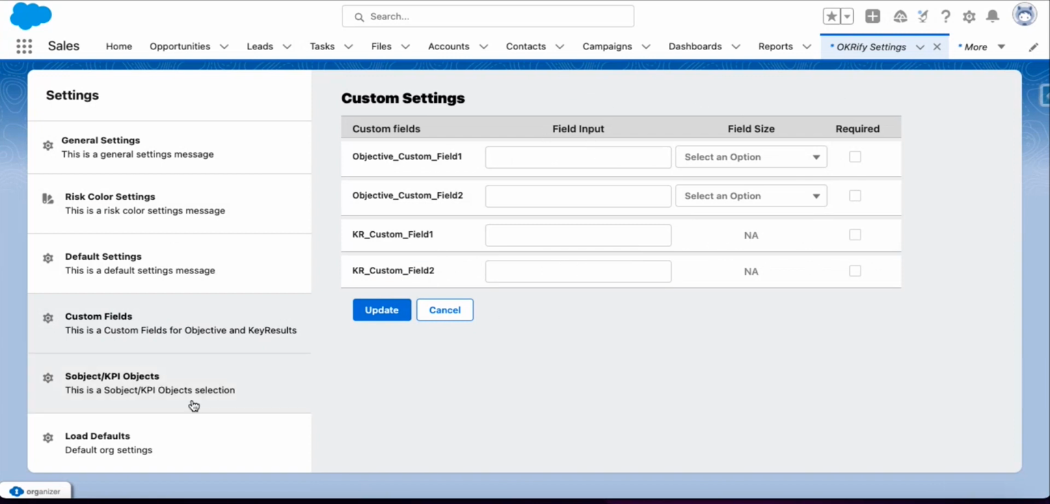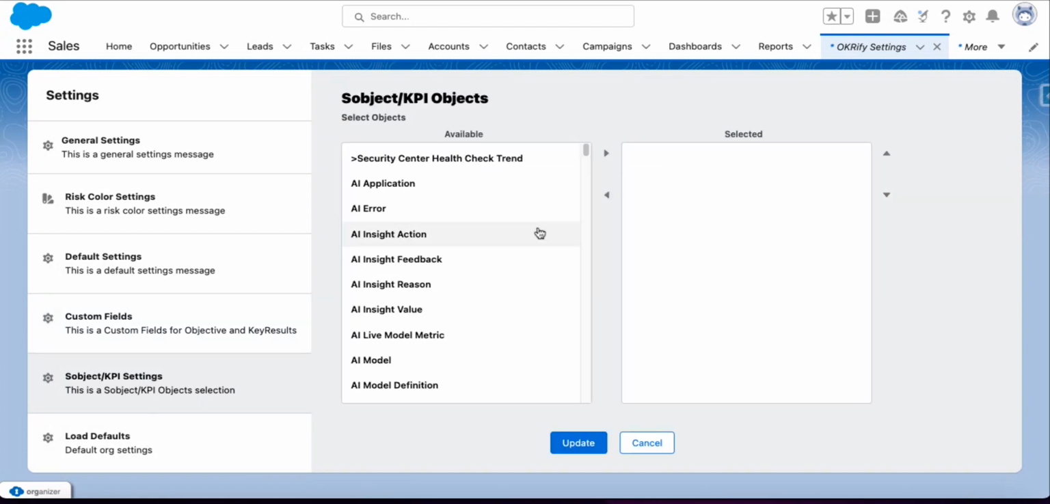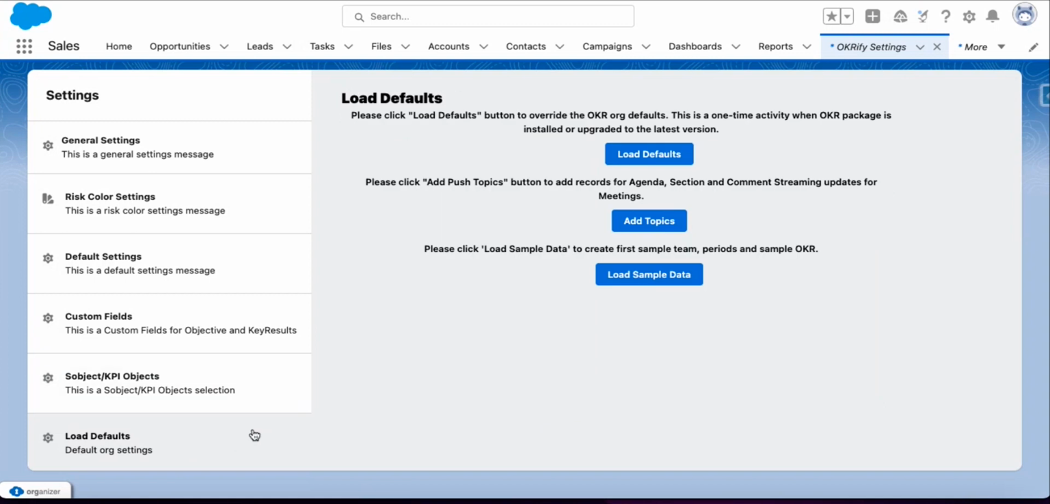This is something that you can add later. And S object and KPI settings. Again, this you can add later. So all of this would be automatically populated when you click load defaults.